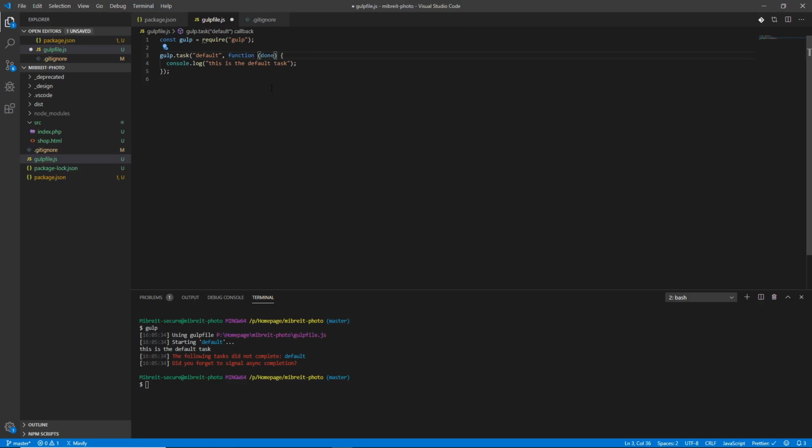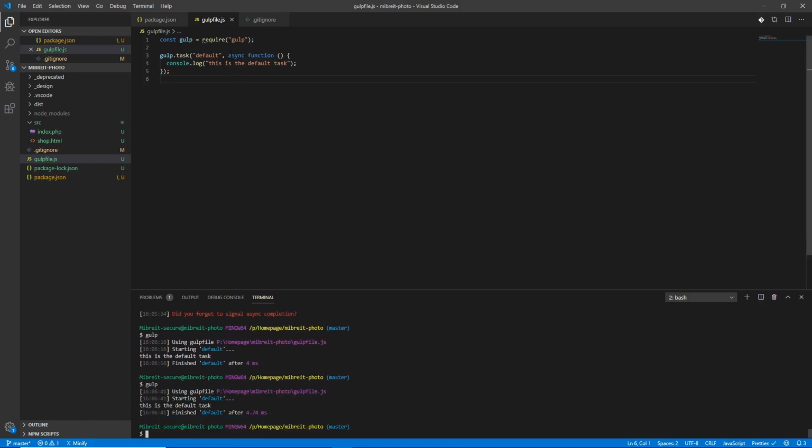Gulp passes in this callback function, which is called done, and we can just call it at the end of our function to solve this problem. So gulp now knows when we're done. Another thing you could do is to make this function return a promise. You can simply do this by placing the async keyword before the function, which is the same as if you would return a promise from that function. And this also lets gulp know that it has to wait for this function.